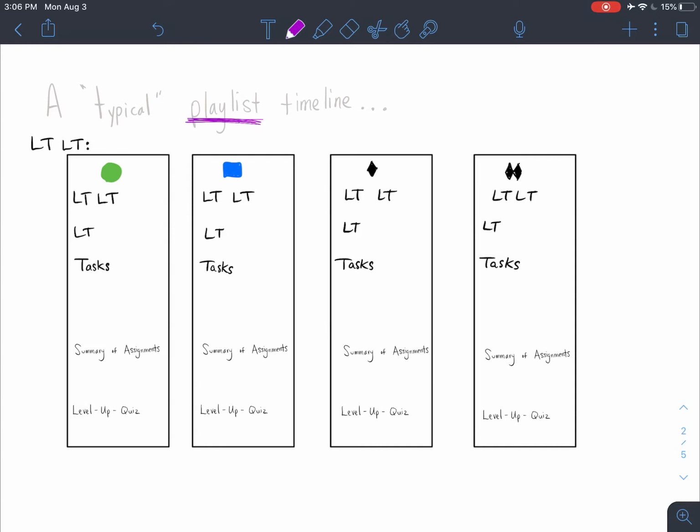But I want to show you how it's organized and then also how the students are going to work through it. So a typical playlist timeline here. If we remember, this green circle, blue square, black diamond, and double black diamond is all for the same unit. And so they're all going to share a long-term learning target.